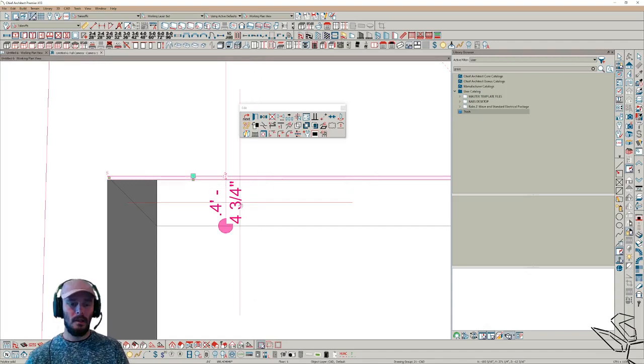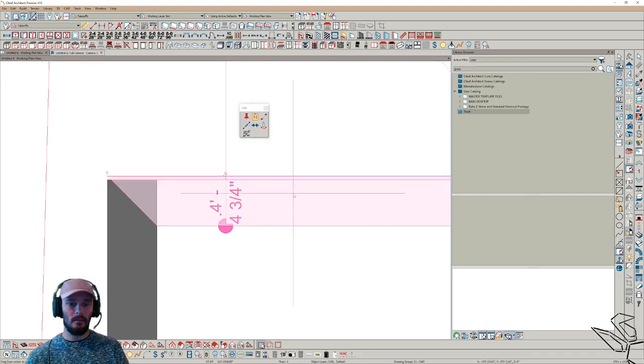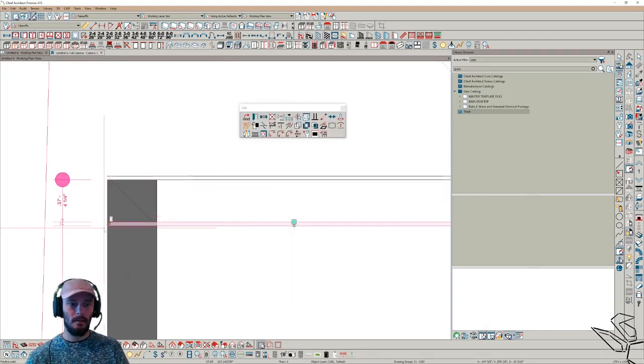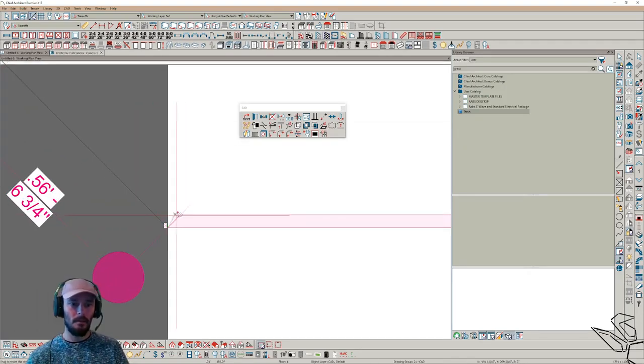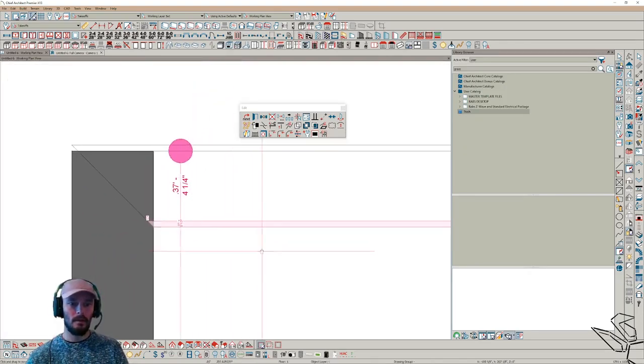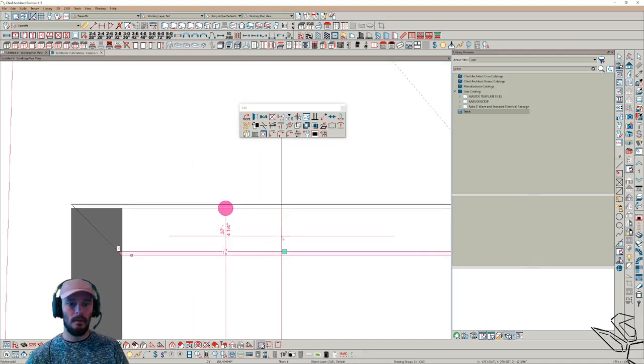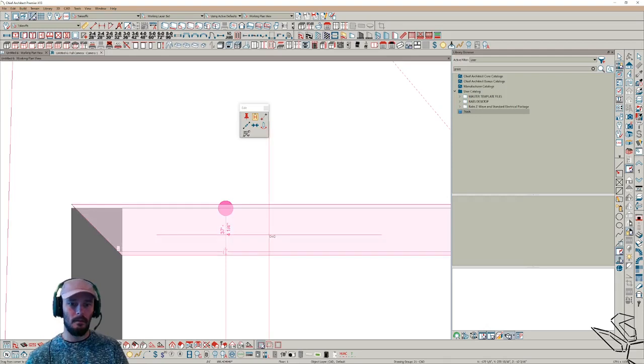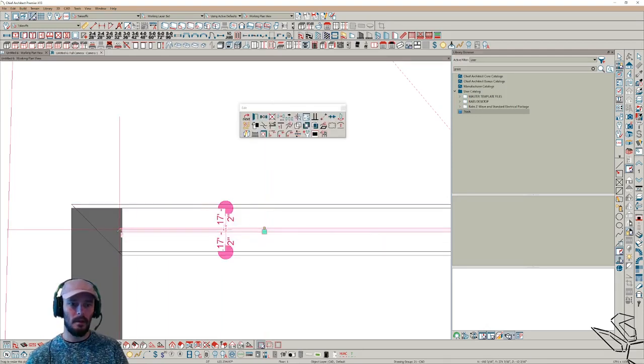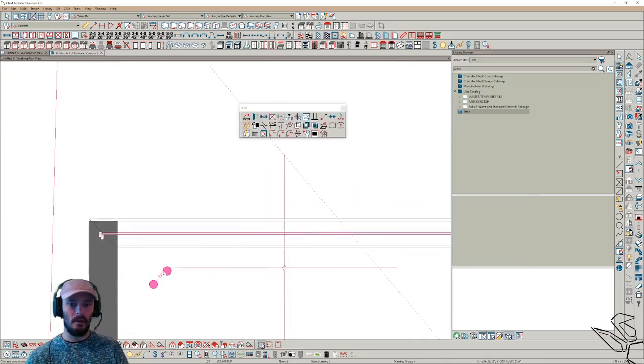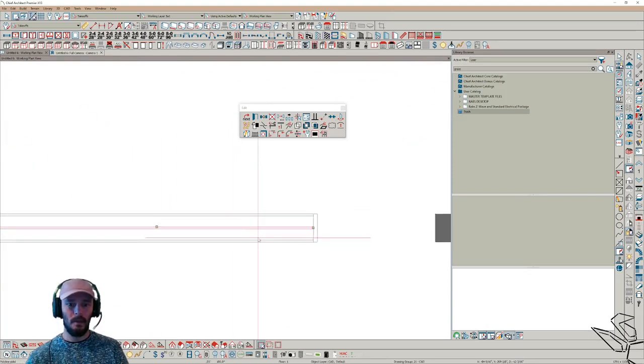Okay. Now I can copy that, reflect about center. That gets me over here. I'm going to drag it back, snap it, use that inference snap, bring this forward, just like that. I'm going to copy this one more time. Maybe I'll center it this time. Center it here, drag this forward. There we go. All right?